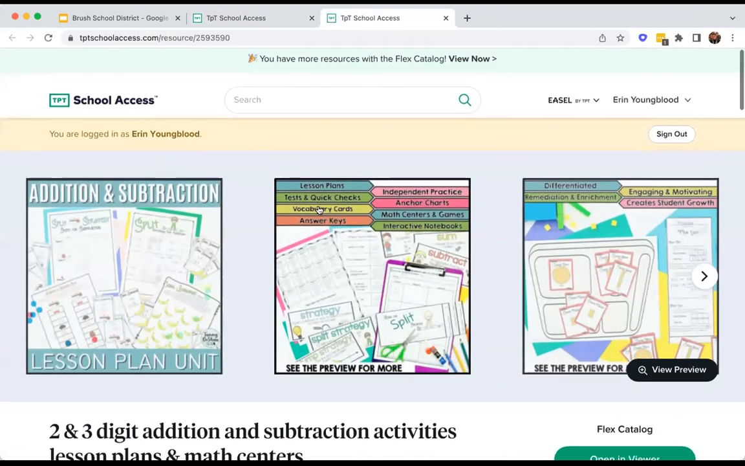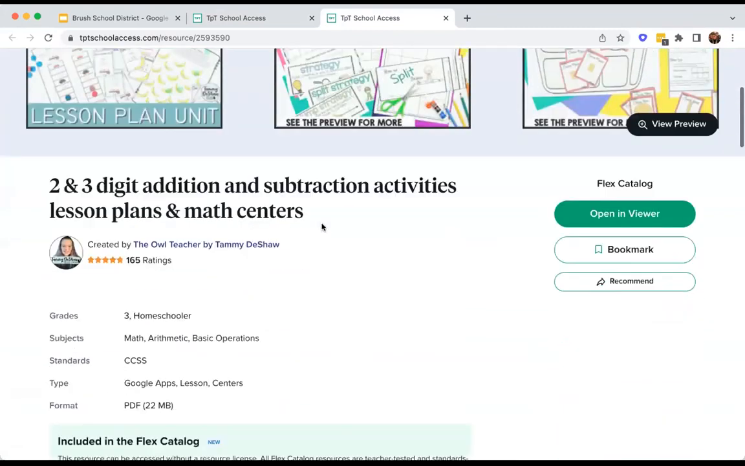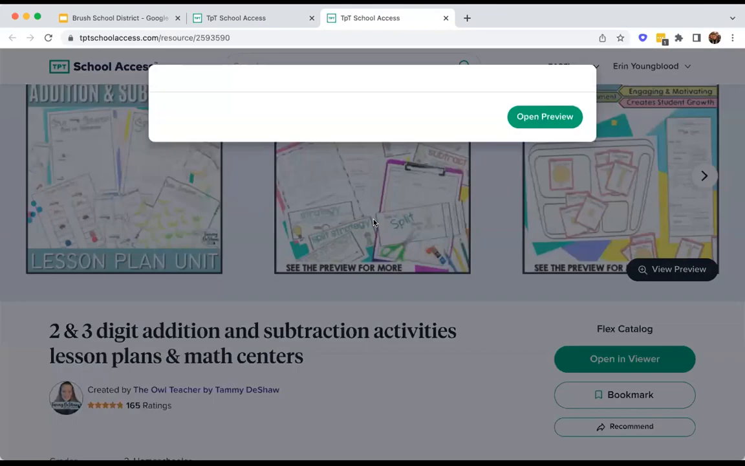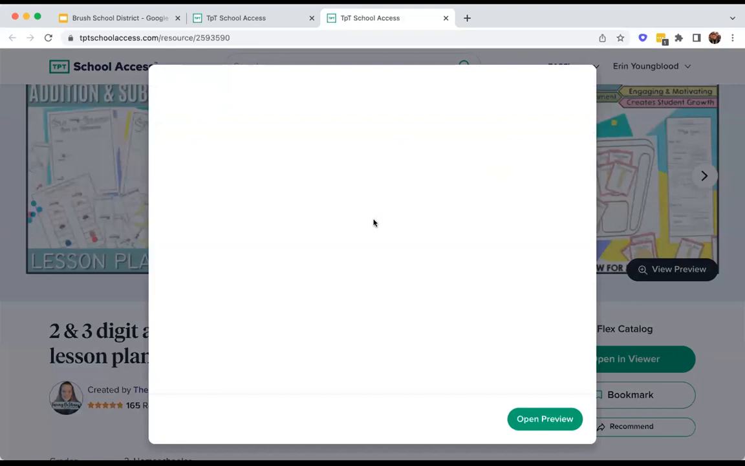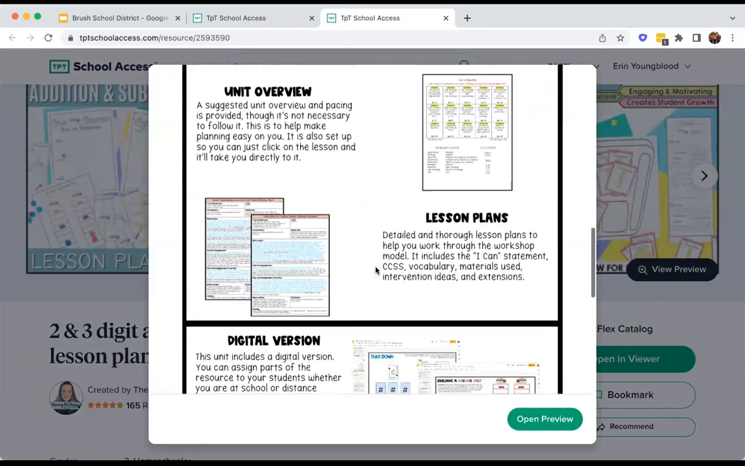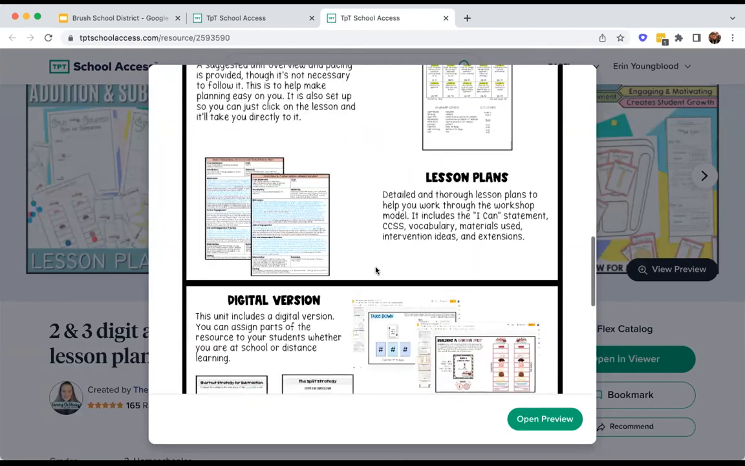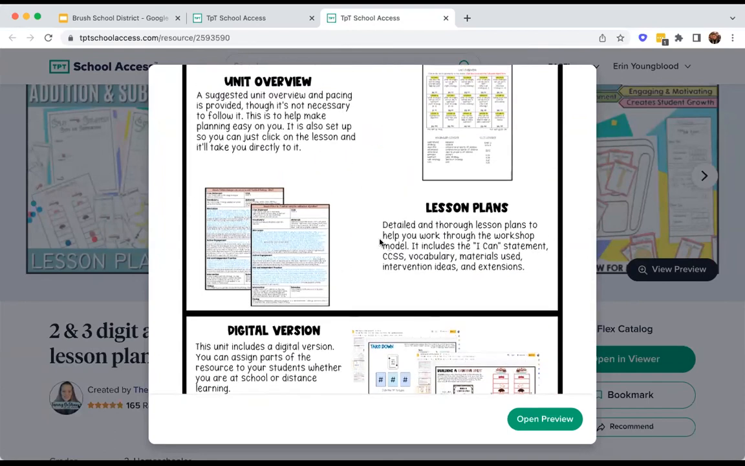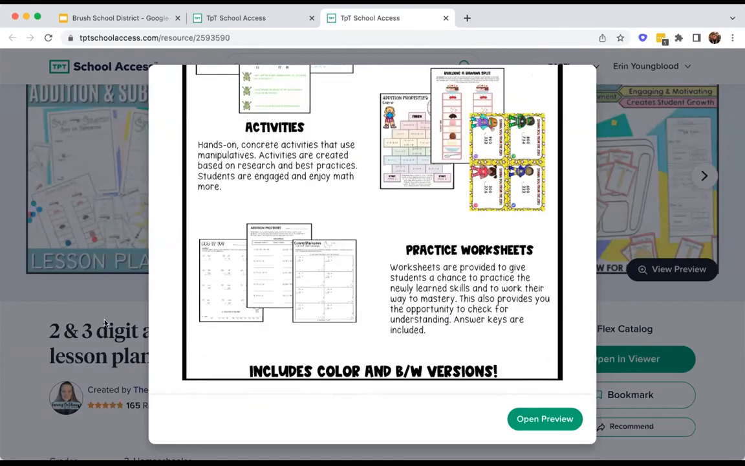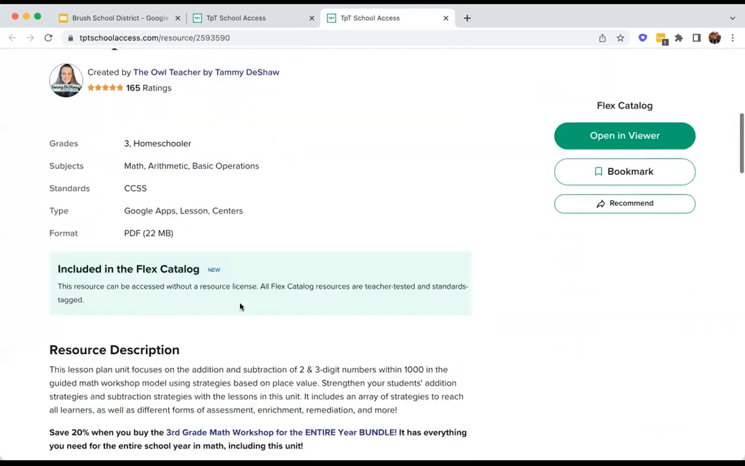So I'm going to click on the resource itself and I can begin to learn a little bit more about it. I could click on this Black View Preview button, which is just going to give me a more enhanced view of the resource itself. So I see all that's included here. There's some activities, actual lesson plans, pre and post tests. This looks like a pretty comprehensive resource for me.